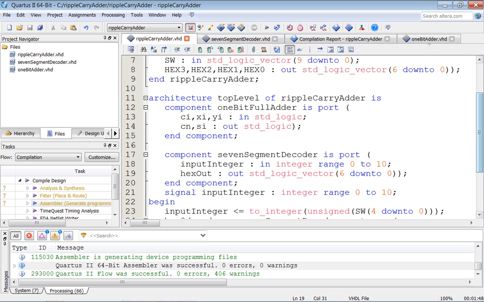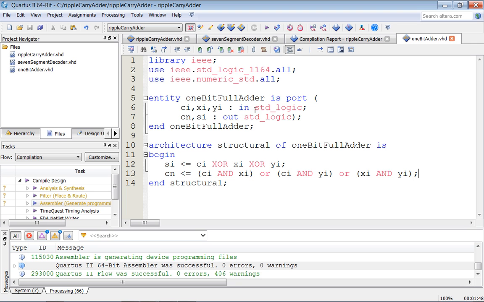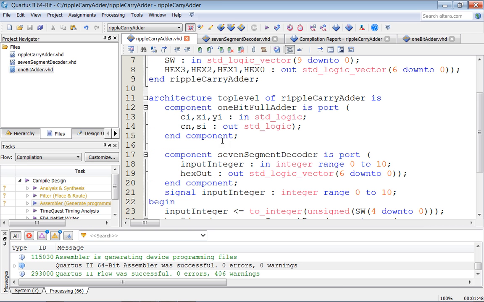So now I'm going to test my 1-bit full adder. How am I going to do that? Oh, I just call this 1-bit adder. So let's see, that's incorrect. I call this 1-bit adder, but the name of my entity is 1-bit full adder. So if I try to, let's just compile this.